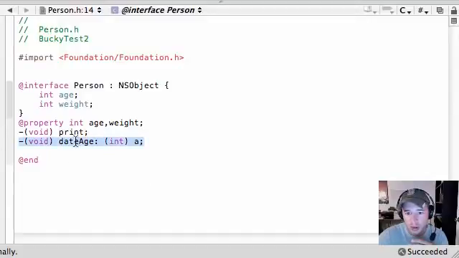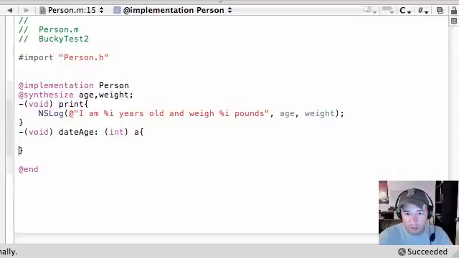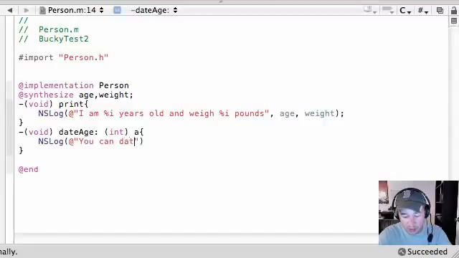So now let's go ahead and copy this. And in the implementation, we can, of course, implement it. So Control V, and for the body, how do we want this method to work? Just an NSLog statement again, because it doesn't have any return. We just got to print something out. It says you can date chicks %i years old.